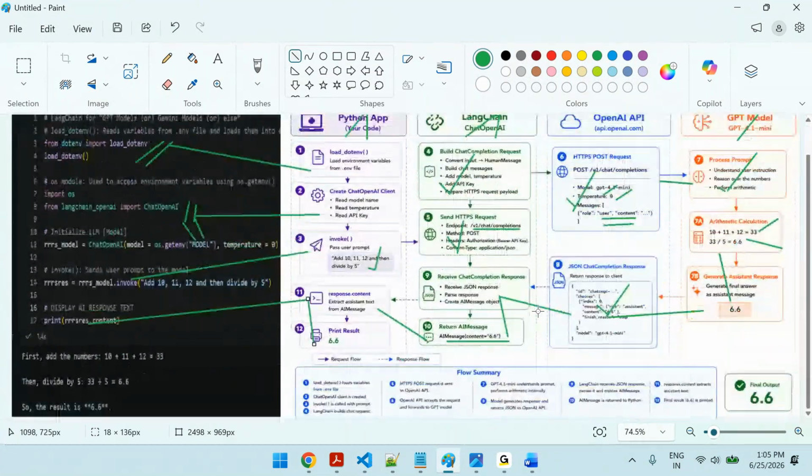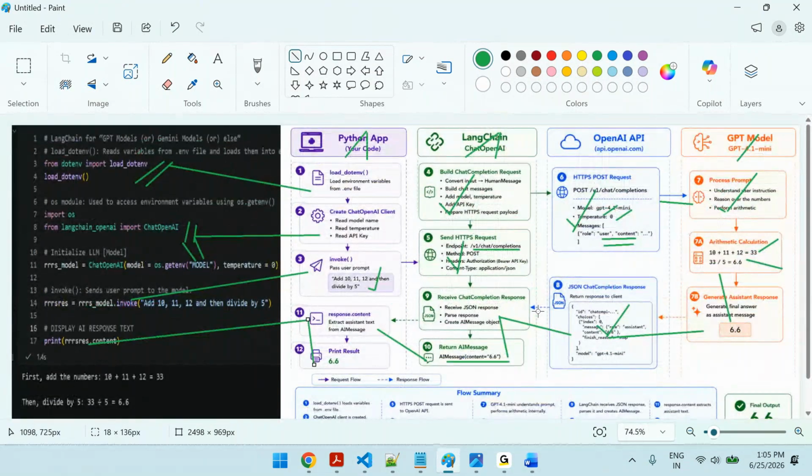So if anyone asks, can you explain the execution flow? This is how you need to say it. First, load the environment variables, then create the client. In this case, the ChatOpenAI client, then model or client dot invoke. That will create an HTTP request, and that HTTP request will send all our information to the model.